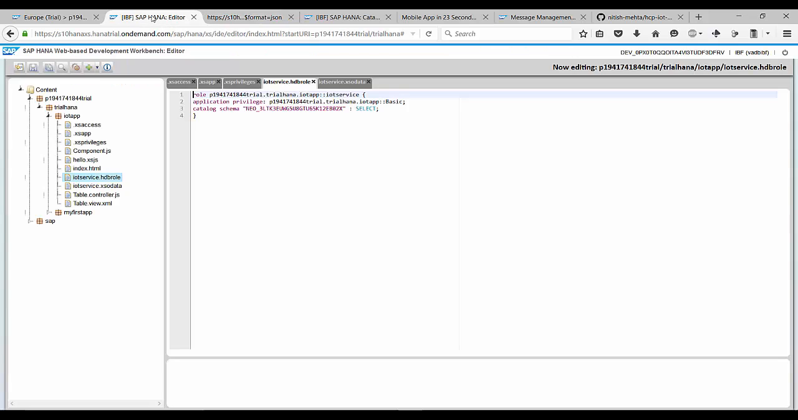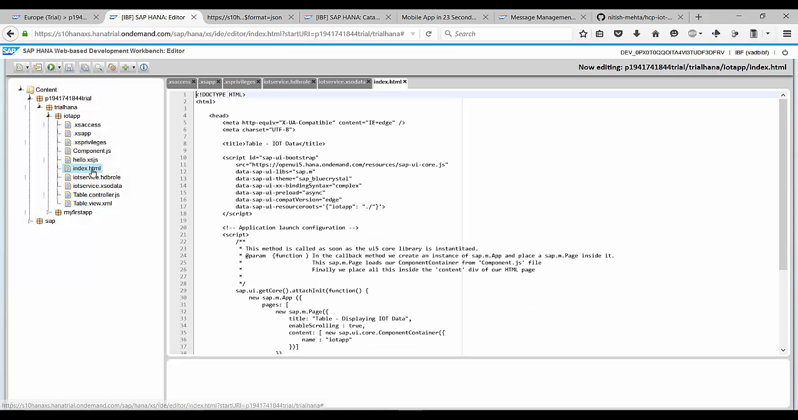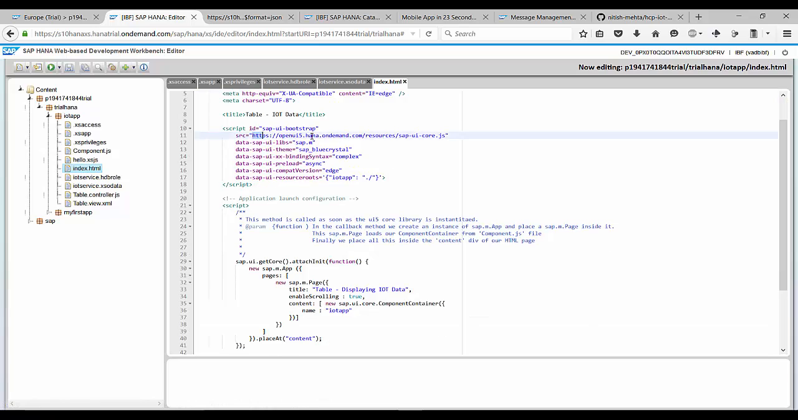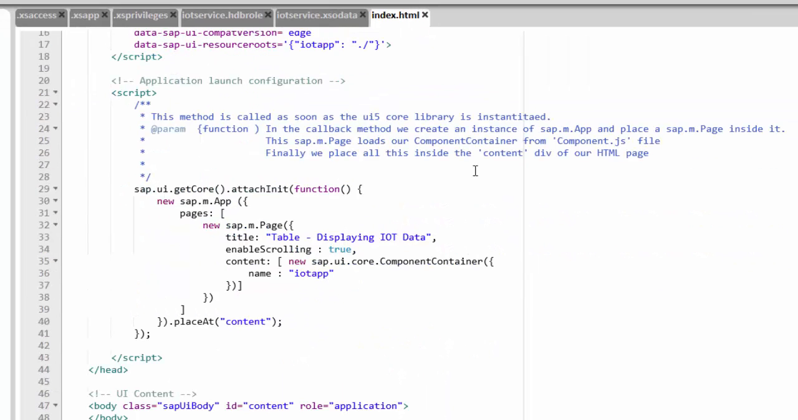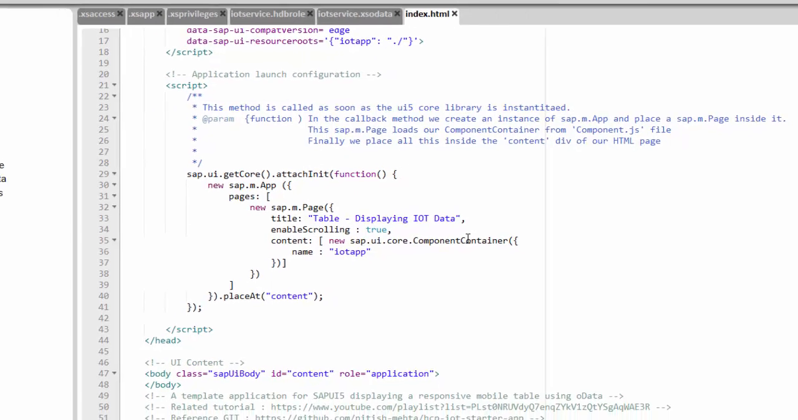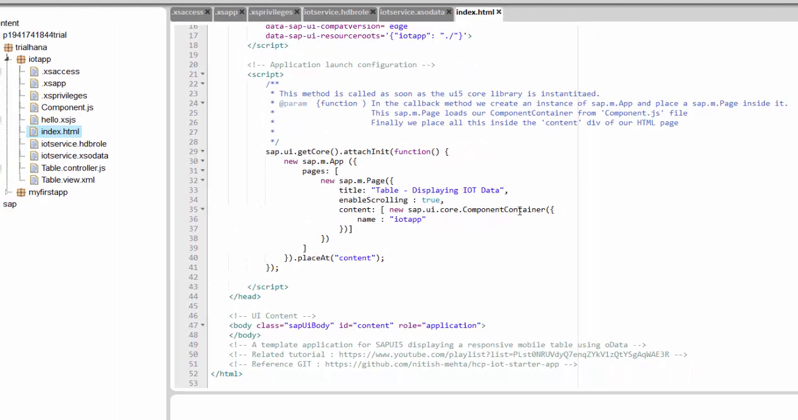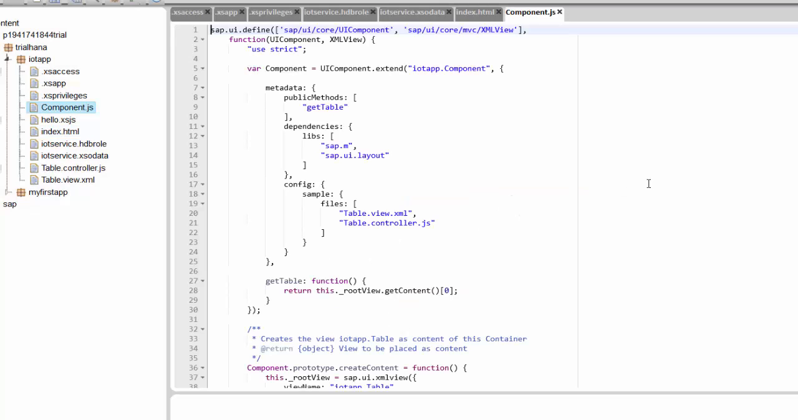Now let's integrate the service in our UI. For that we have created a UI5 application already that you can use. So let's get a quick understanding of what is happening here. In the index.html file, you'll see that we are bootstrapping the UI5 resources from the openUI5 library, and we are creating a simple mobile page and placing its content as the component container. Now this component container is loaded from the component.js file.